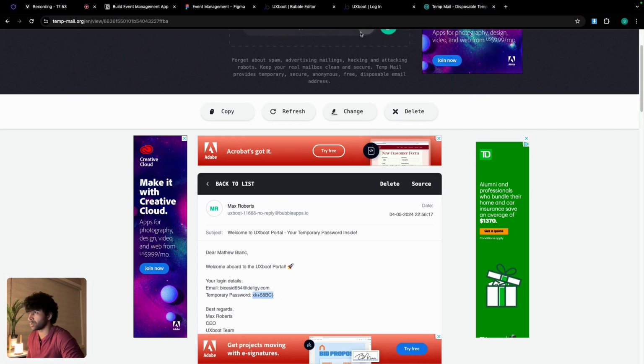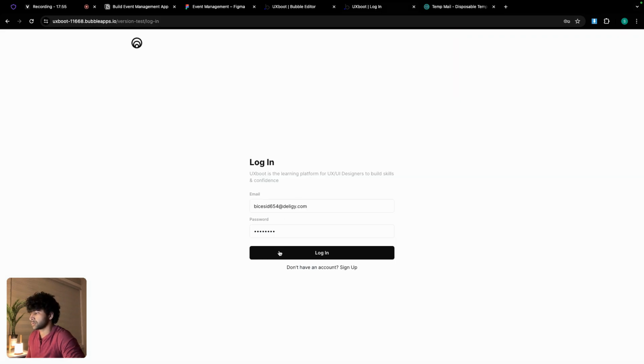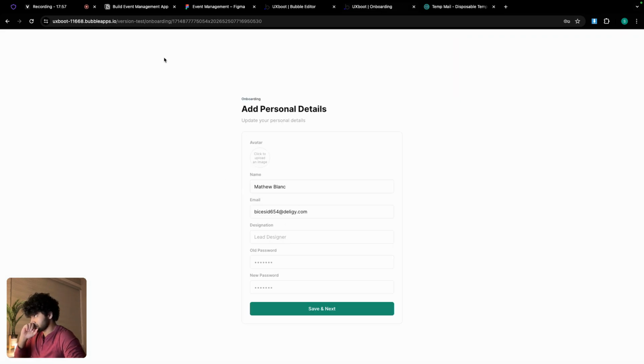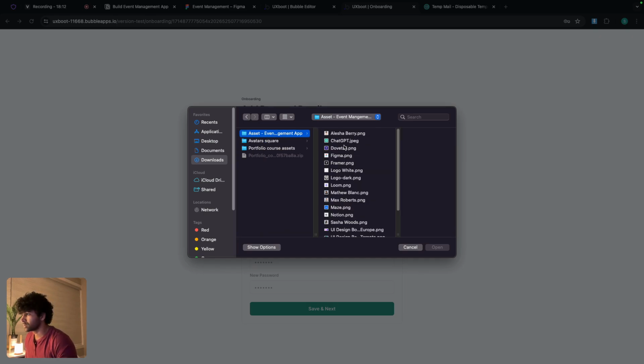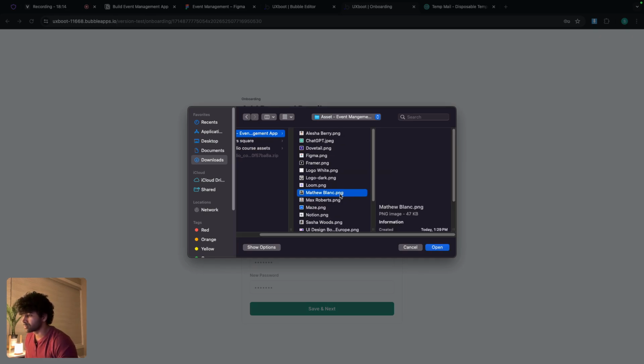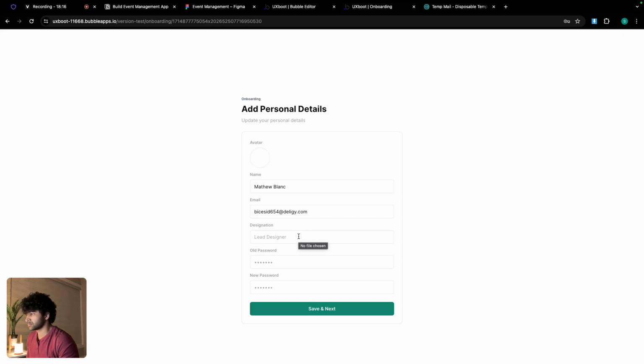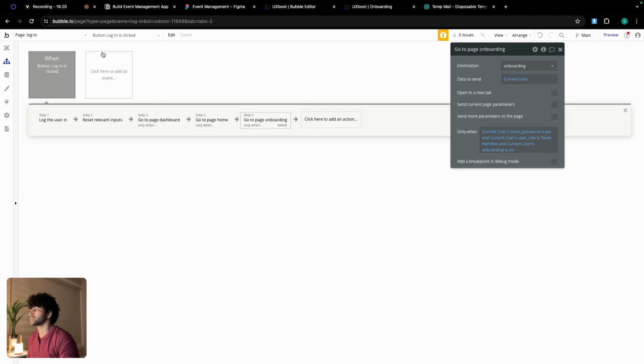Let's copy the password. Let's log in. It's working. And as you can see, this is green, so it's able to identify that we are a team member. So let's upload Matthew's profile picture from our asset. Where's Matthew? There's Matthew. We do need to set the lead designer as well, so let's do that as well.